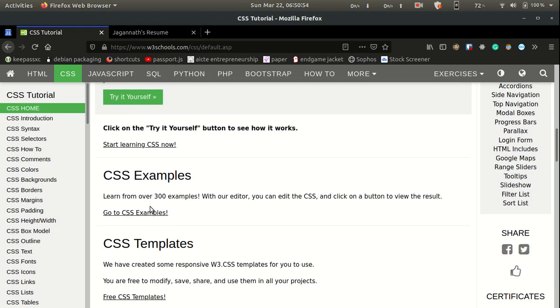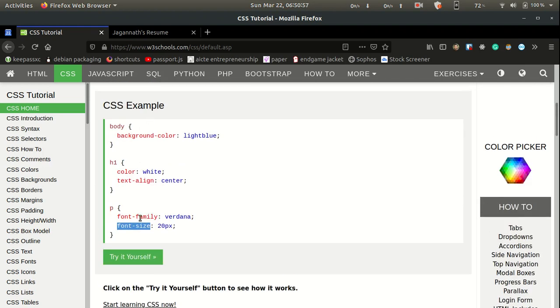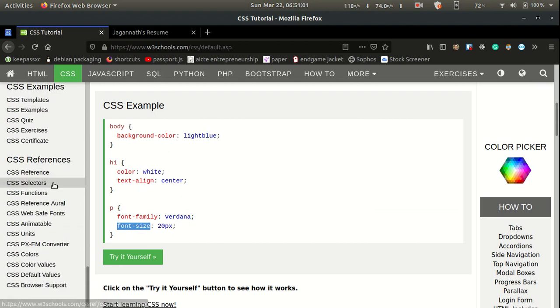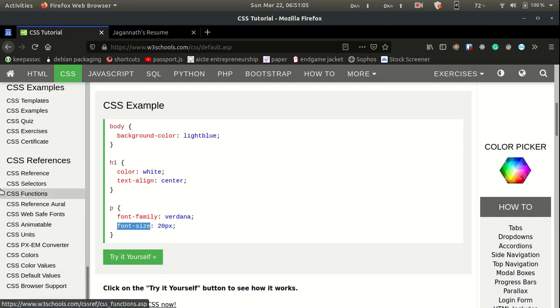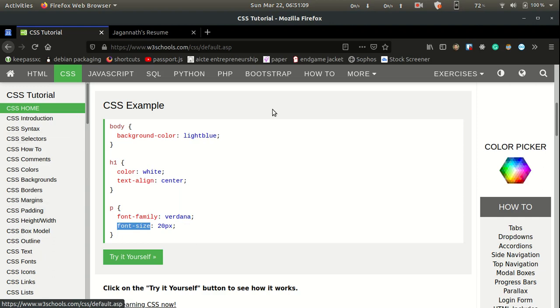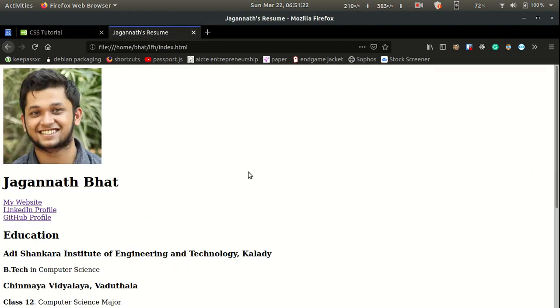Font family changes the font style, and font size changes the font size. That's simple, right? There are lots of options like this available. You can check them out in the CSS references over here. I'm not going to be covering all of the styling options because there are a lot of them, but I'll be covering some basic essential ones. So now, how do we include this into our website? That's what we're going to look at right now.